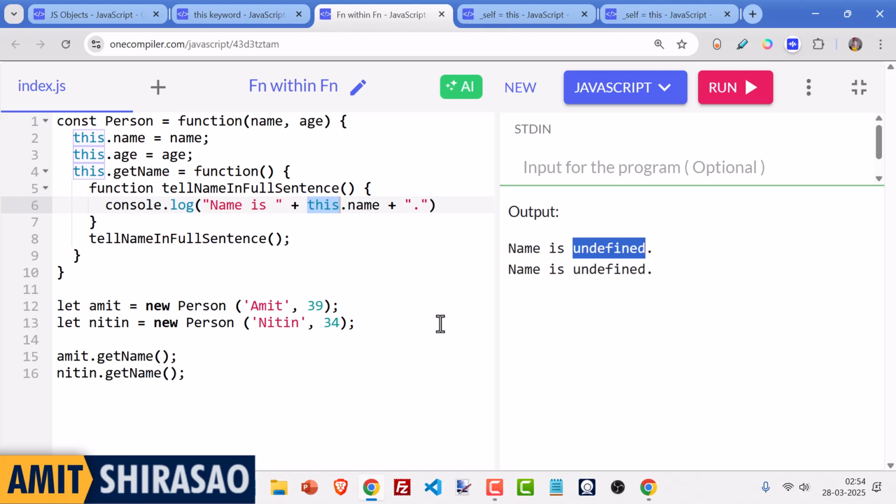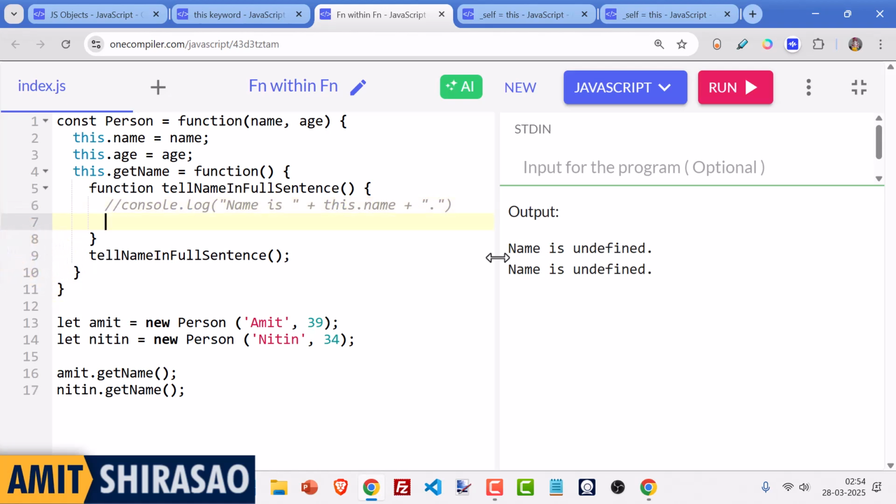But till now just understand that if there is too much of hierarchy, and if you are using simple functions, function within a function and within a function, simple ones, then this keyword does not work. So when you say this.name, you don't get anything. Now if you want to know what is in this keyword, then I can do one thing. I can just comment this out, and I can just write what's in this keyword. So let us investigate.